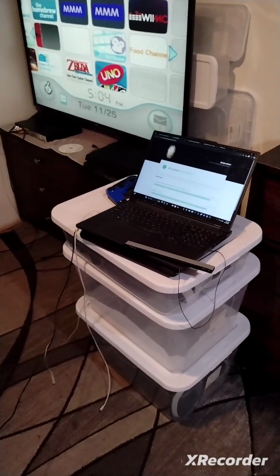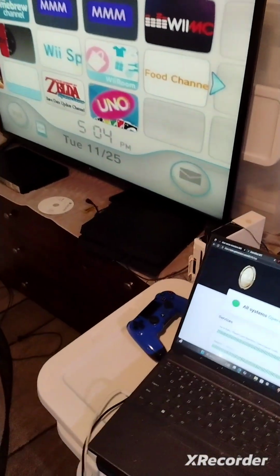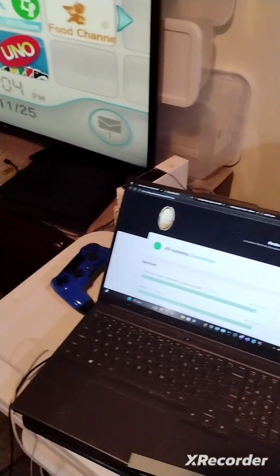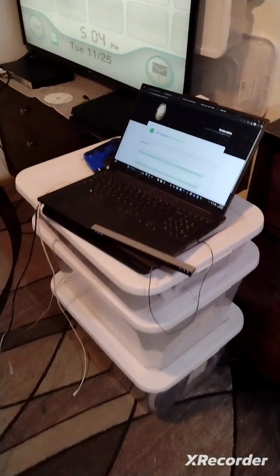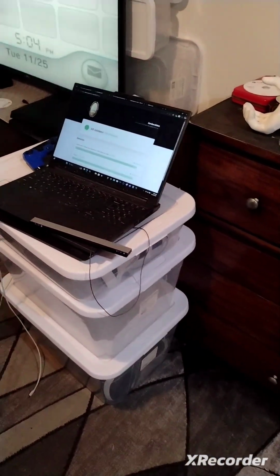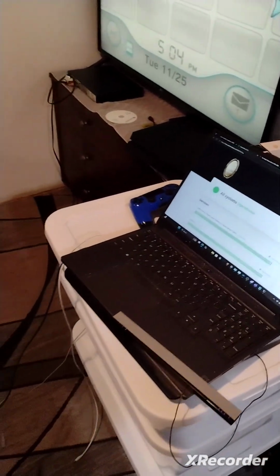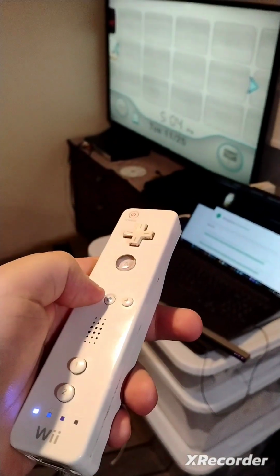So, what you want to do is, first off, button. For some reason the minus button isn't working. I'm pressing minus, it's not doing anything. Okay. I think there's something wrong with this remote.